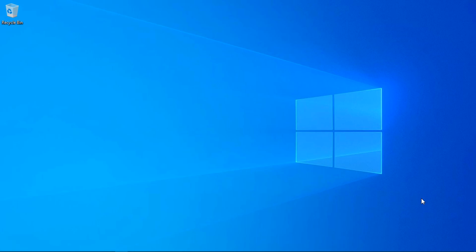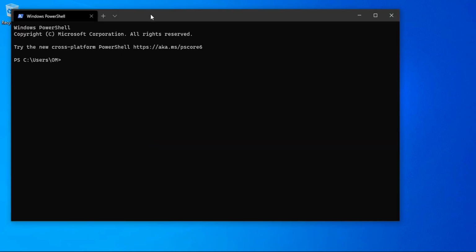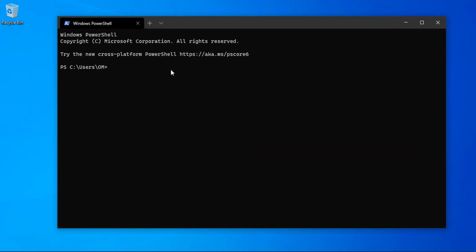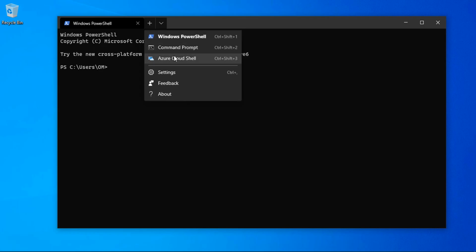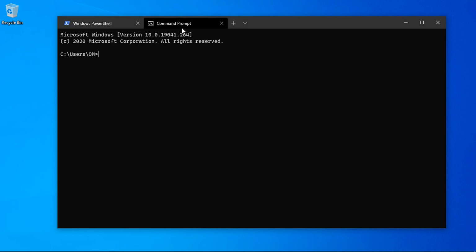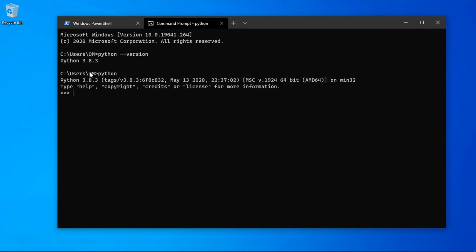Now let's go to the terminal or your command prompt. As of now I'm opening this Windows Terminal, which is launched brand new by Microsoft. So I will select the command prompt from here and we will execute this command, which is python --version. You will see the version here, Python 3.8.3, and when you enter python you will get this shell. So it means Python is installed on your machine. Now let's move to Mac.